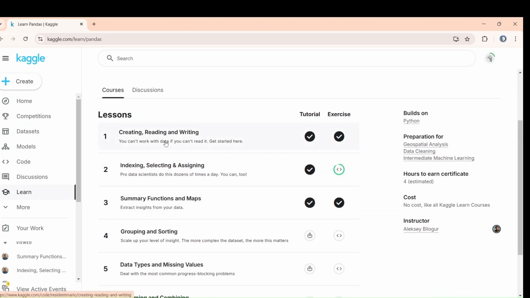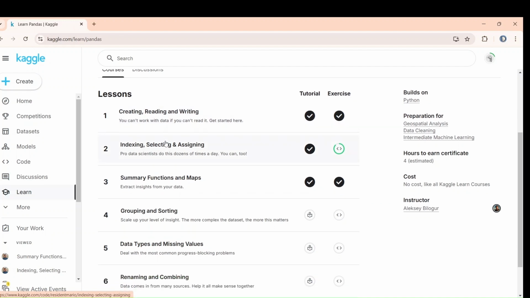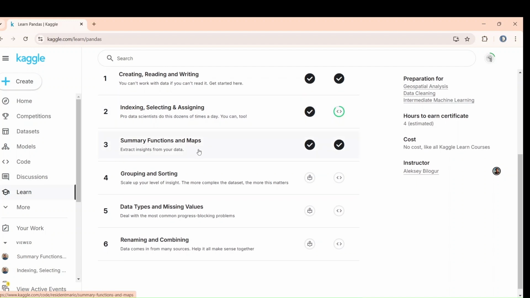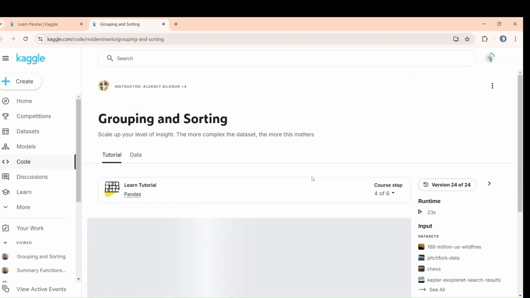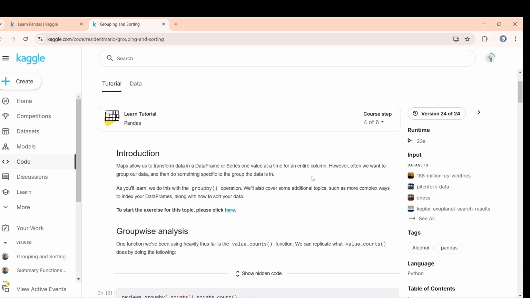In the first lesson, we learned how to create a data frame, how to create a series, how to convert a CSV into a data frame, and vice versa. Then we also learned how to select particular rows or columns from a big data set. Then we learned how to do the mapping. Now today our topic is grouping and sorting. As usual, we will first read, then we will do the exercise.